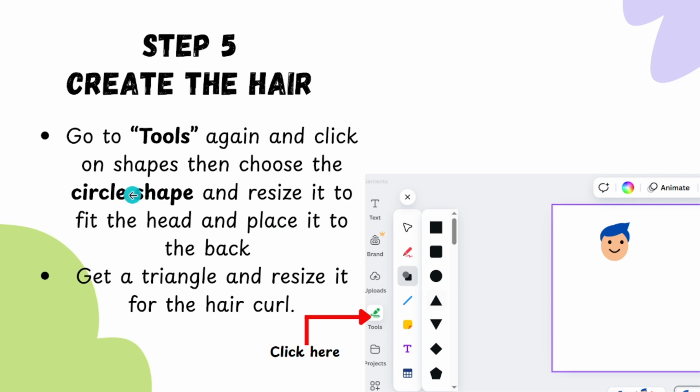So you just get a circle, right? And then place it like this. Actually, 2 circles were used here. So you get another circle and make it into an oval shape. Then you rotate it. That is how we got this one. So in order to give us this curved edge here, we got a triangle, resized it into a small shape, and then you put it here. That was how we got the Superman hairs.